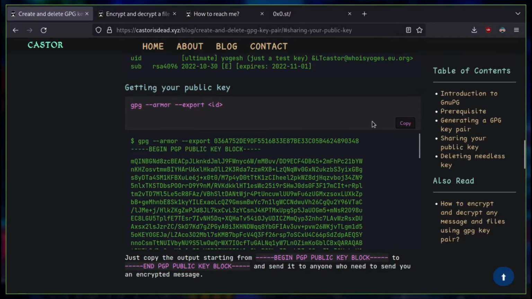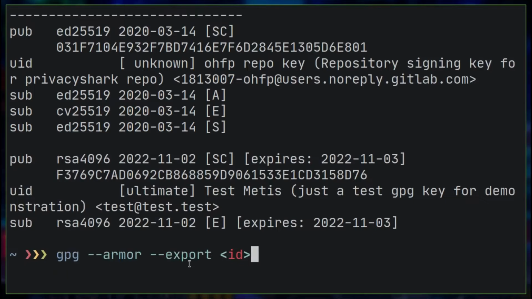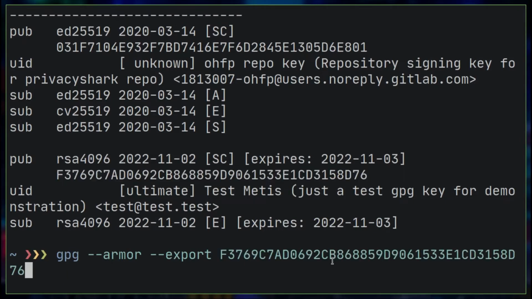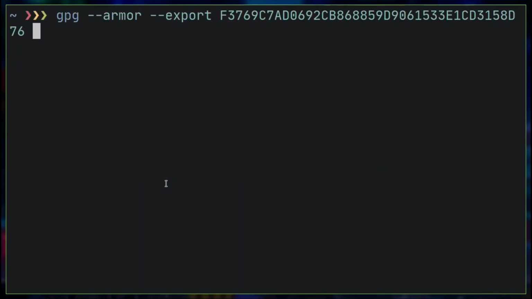Just use the command gpg --armor --export followed by the public key ID, and you get your public key. Just save it in a file and share it with anyone who needs to send you anything.